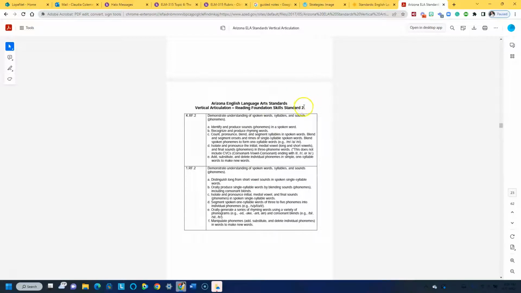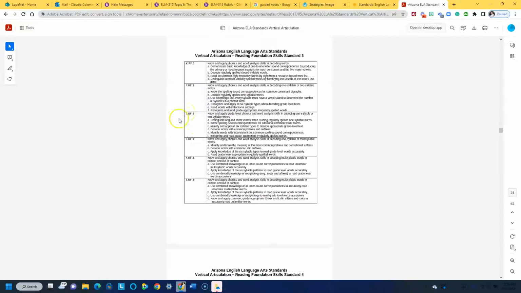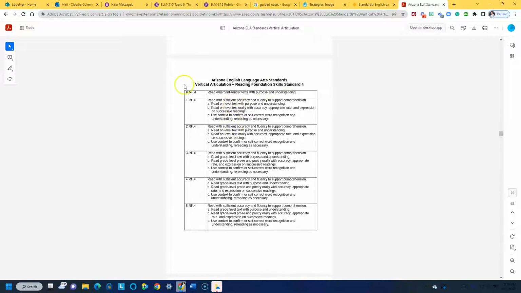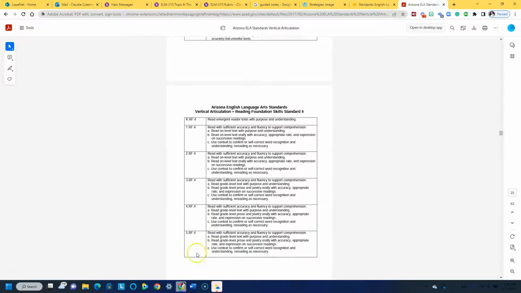For the second standard, we have Kinder and first grade. For the third standard, now we have kinder all the way through fifth. For the fourth standard, we have kinder all the way through fifth. So if you wanted to pick an older grade, you'll pick either from the third standard or the fourth.